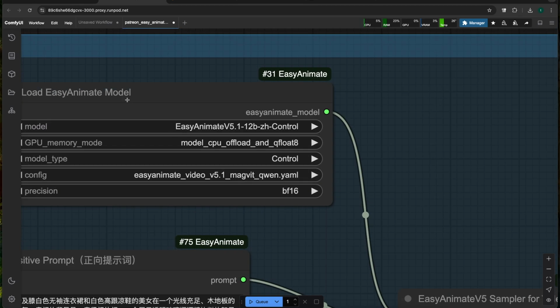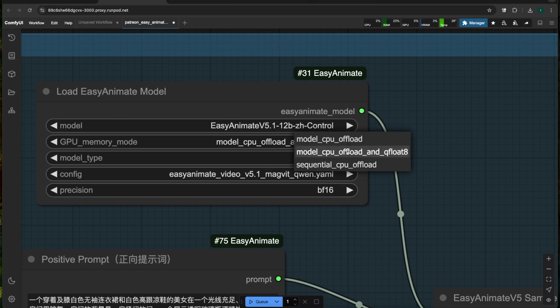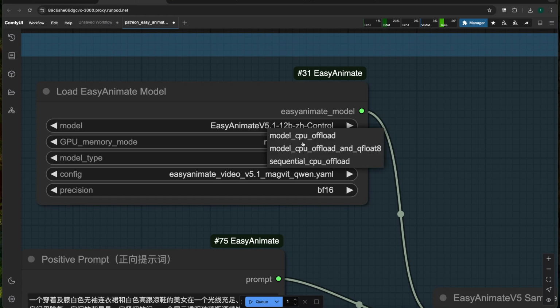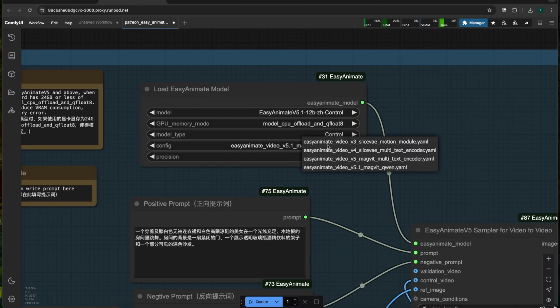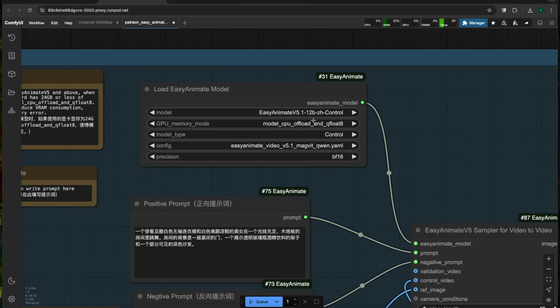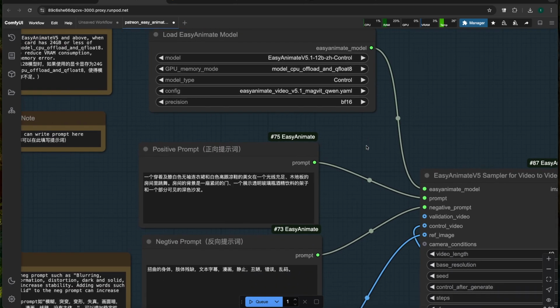So these are the settings that you're going to want to use for EasyAnimate. This Q float, I've tried to use this model CPU offload and I always get an error, so I've just been sticking with the Q float version. And then for your config, make sure you choose the v5.1, and same thing for your model. We're using the v5.1 control.